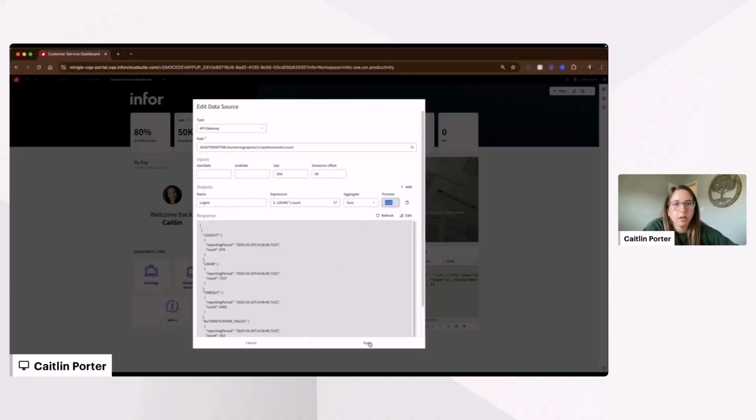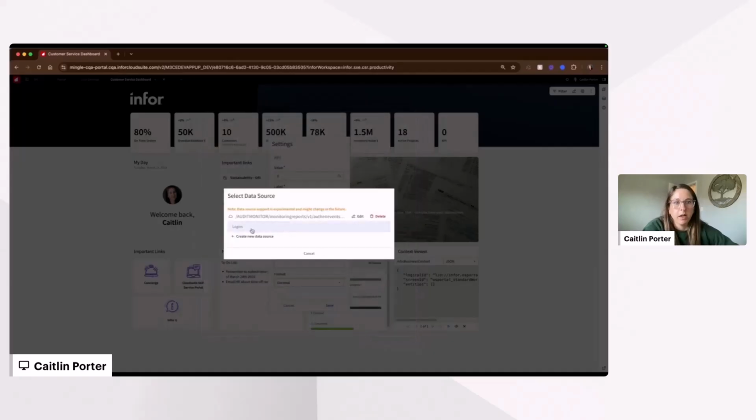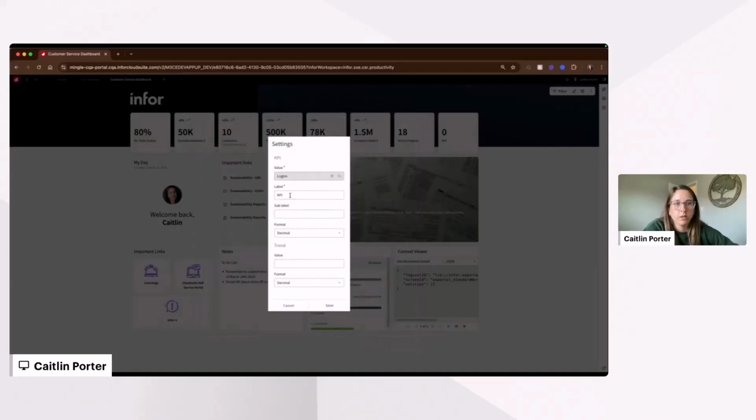So I'm happy with that. I'm going to click save. And then I'm going to select my output I just created. And you'll notice it hard codes it at the top.